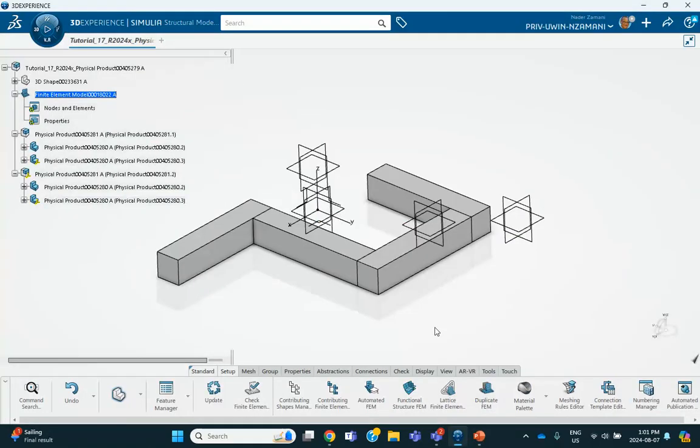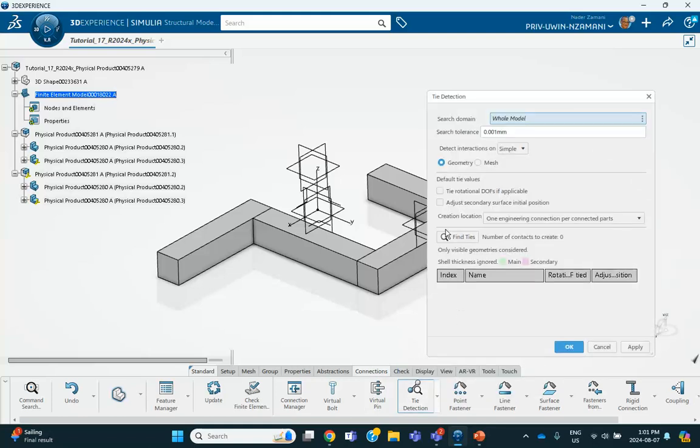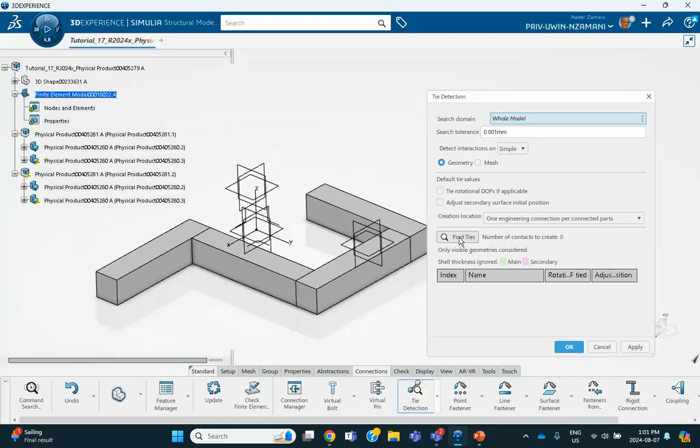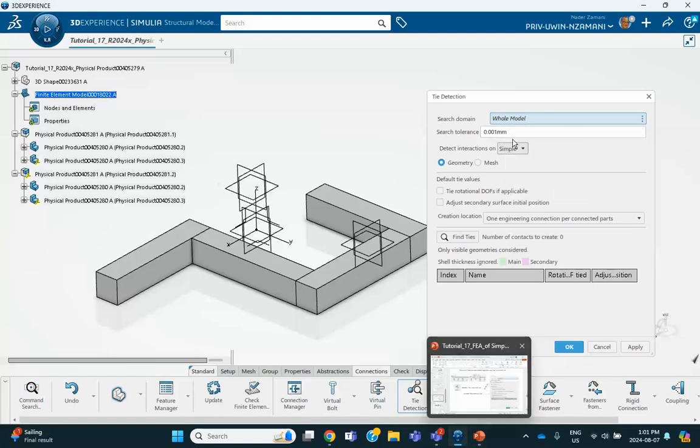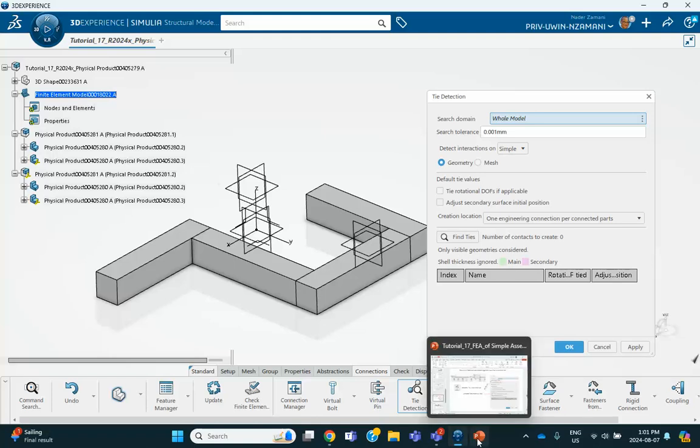So you go to the connections tab, make sure that you select the tie connection, tie detection, and make sure that you say find ties. That's within this tolerance. Obviously, that's okay for us. We're going to use the default tolerance. Any two nodes that are within that much of each other basically are going to be tied together, using some kind of algorithm.